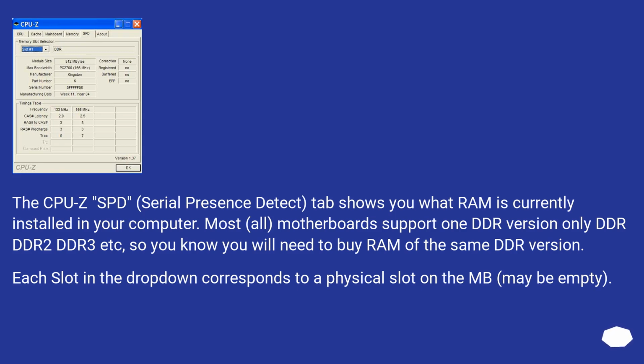The CPU-Z SPD (Serial Presence Detect) tab shows you what RAM is currently installed in your computer. Most, if not all, motherboards support one DDR version only (DDR, DDR2, DDR3 etc.), so you know you will need to buy RAM of the same DDR version. Each slot in the drop-down corresponds to a physical slot on the motherboard, and may be empty.